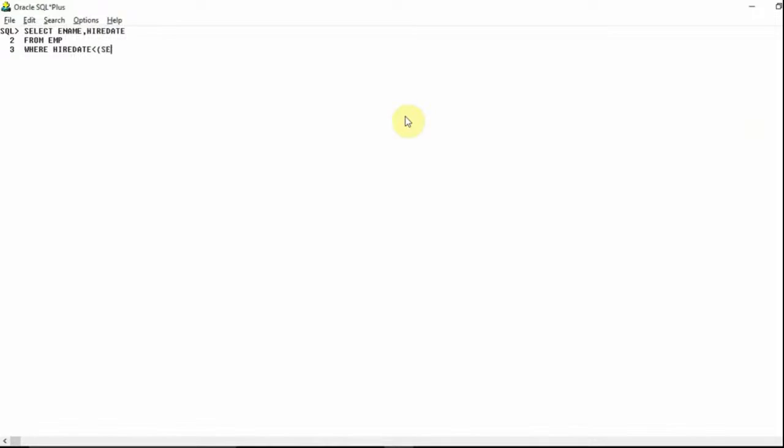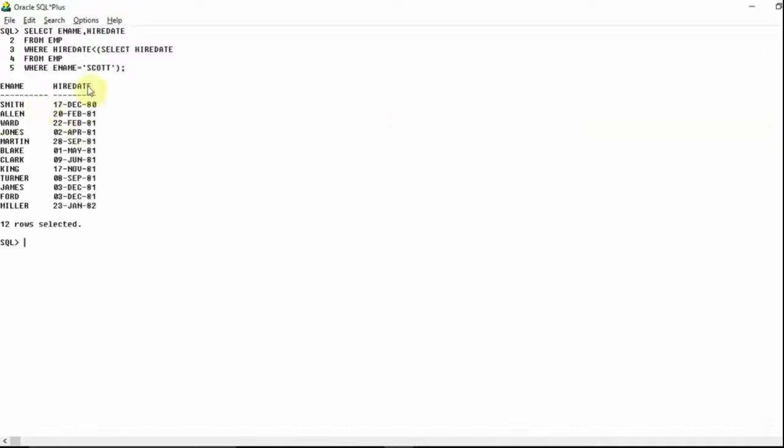Now comes the inner query, so I need to select hire date from emp as it is. After that where condition says that employee name should be equal to Scott. This is Scott guys, and I'll close the inner query, close the whole query and hit enter. So these are the hire dates of the employees who were hired before Scott.